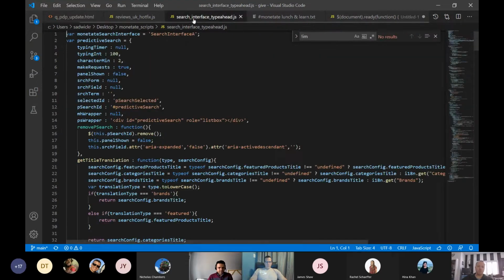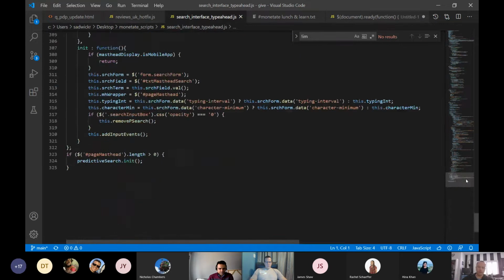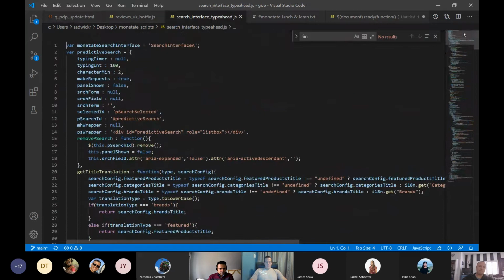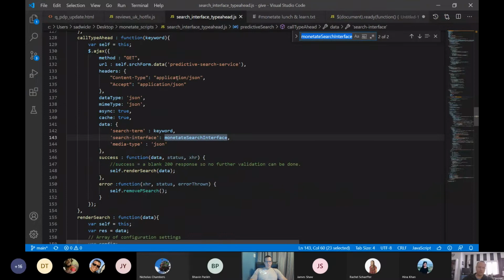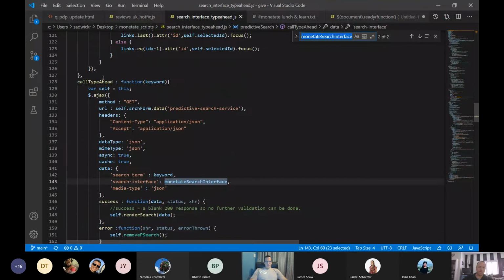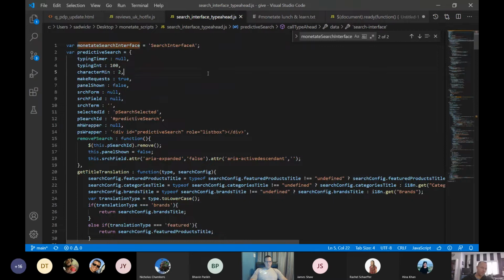Then overriding JavaScript. If you remember how I said we have to load this all in for A, B, C, D, right? This is because we're injecting this variable in here, and there's no point at which we have access at the time for this call type ahead. So when I'm typing in the address bar, it's calling that type ahead that's returning those search terms. I'm passing in this main interface. So this is what Monetate is overriding.